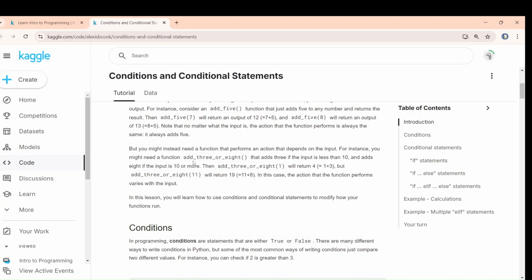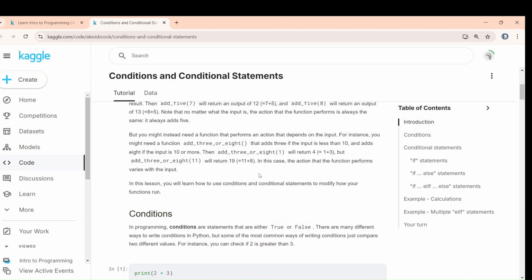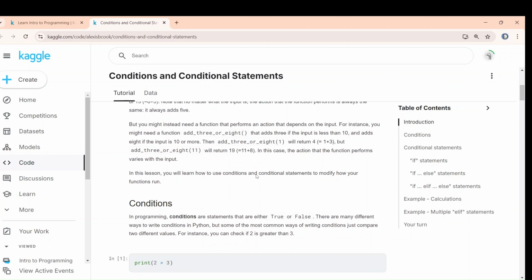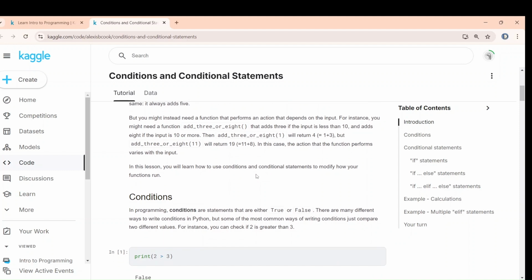Just for instance, see if there is a function add_3_or_8 that adds 3 if the input is less than 10 and adds 8 if the input is greater than 10. So here you can see that there are two kinds of operations. If the input is less than 10, then it will add 3. But if the input is greater than 10, then it will add 8. Now, if I provide 1, then the output will be 4, 1 plus 3. If I provide 11, then the output will be 11 plus 8, 19. So the operations are different and it is dependent on the input.